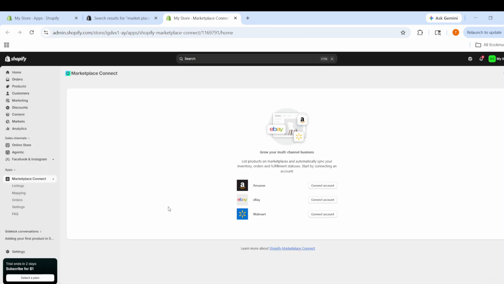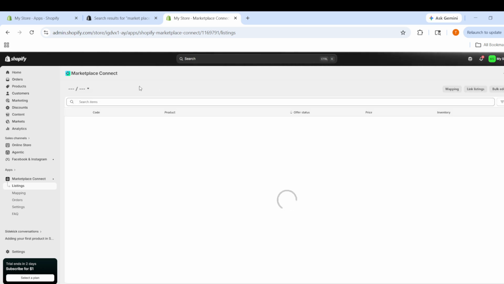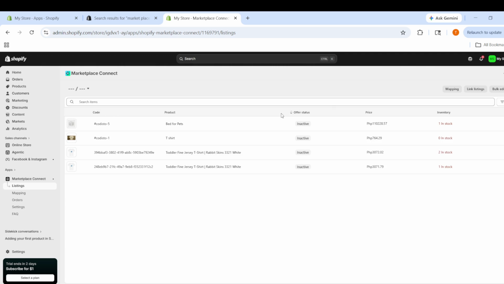When your mapping is set, select the products you want to sell by checking the boxes next to each item. Review your selections so you are only publishing the products that are ready to go live. When everything looks correct, click Publish or Save, depending on the option shown in your app, to send those listings to the marketplace. After that, your products will begin syncing to the connected marketplace.